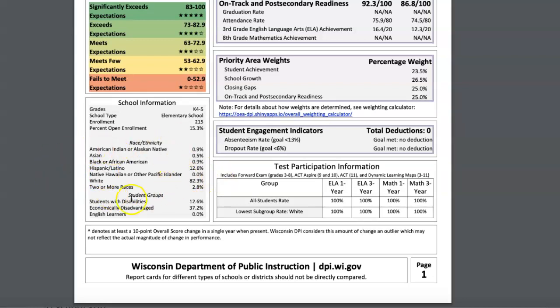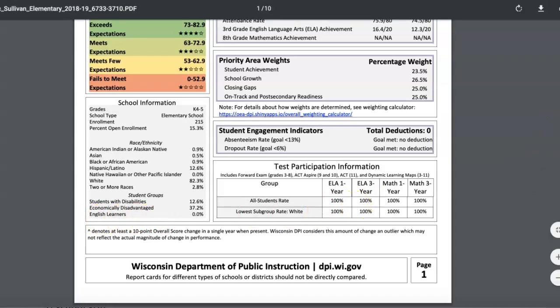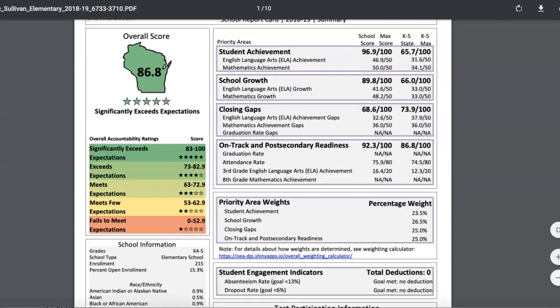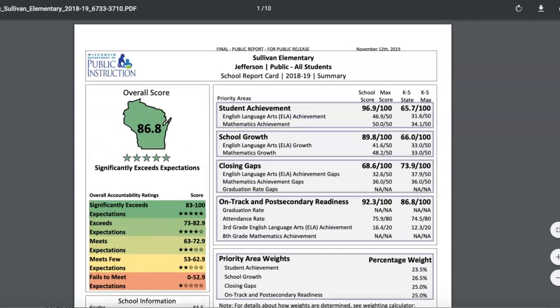Here is your racial and ethnicity information. And then the student groups, so students with disabilities, students who are economically disadvantaged, and students who are English language learners. So you can see a lot of categories there.